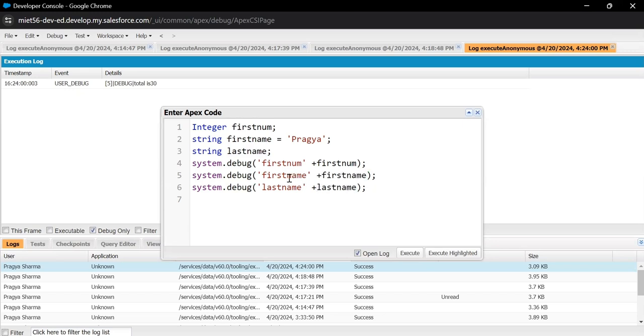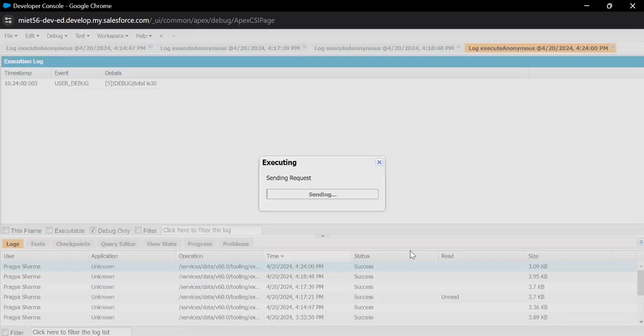So what is in the single quotes will be displayed as it is, and then it will find the value of the variable. And in order to add these, you have to use this concatenation sign. So let's go ahead and execute. Now this should return null. This should return Pragya because the first name is Pragya. This also should return the null value because this is not initialized. So let's hit the execute button.